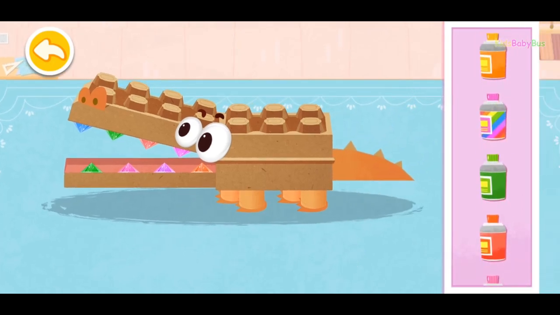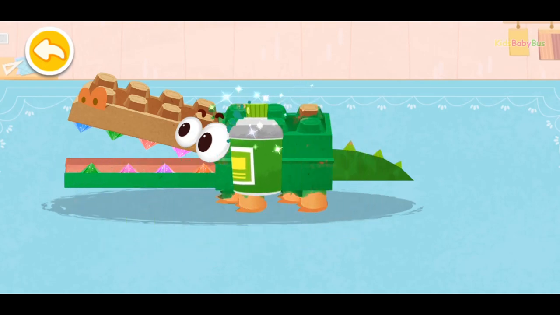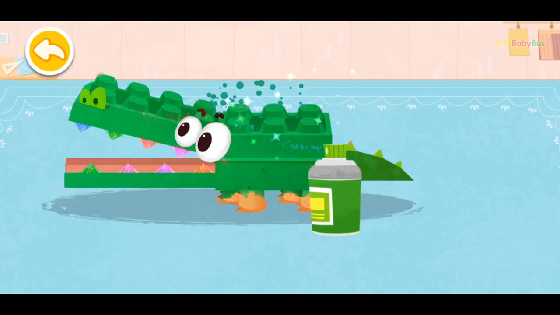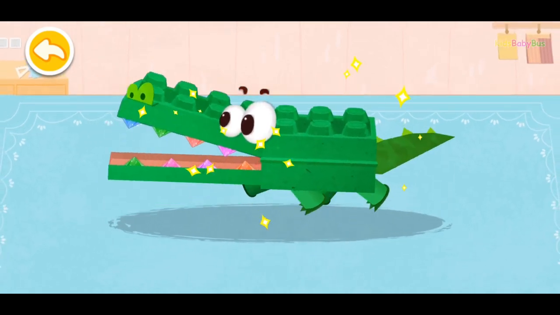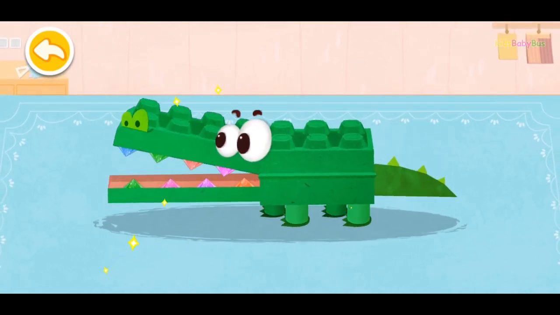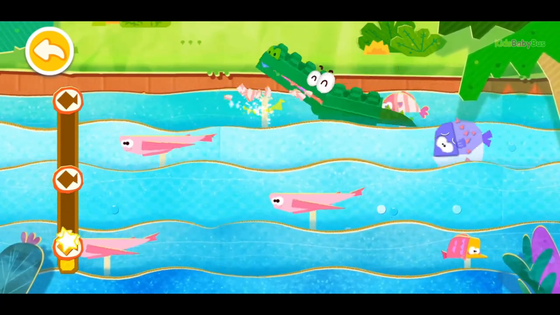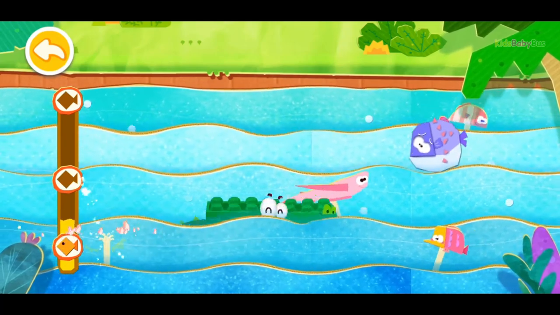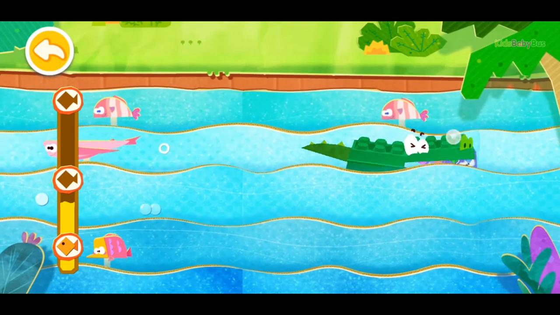Choose a color you like. The adorable crocodile! It's ready! Drag the crocodile to eat fish! Watch out! The puffer fish has thorns!